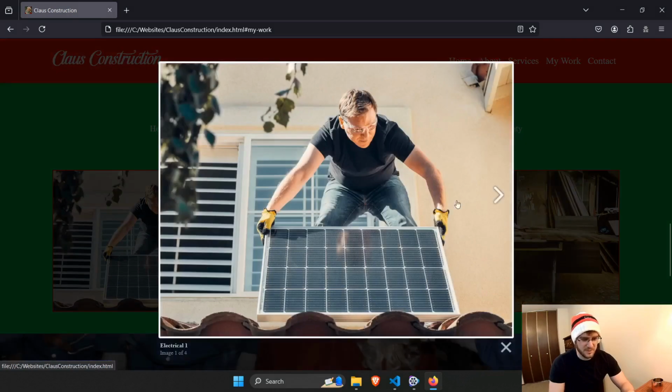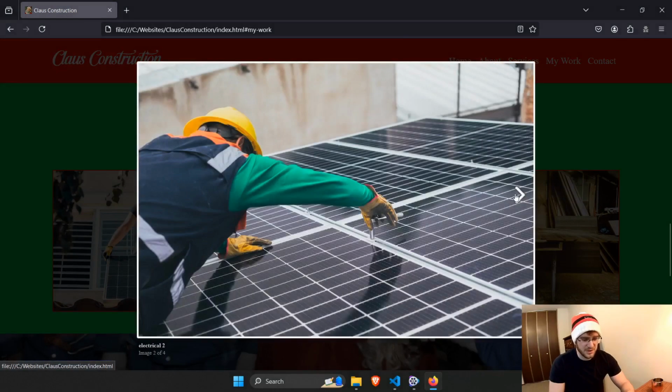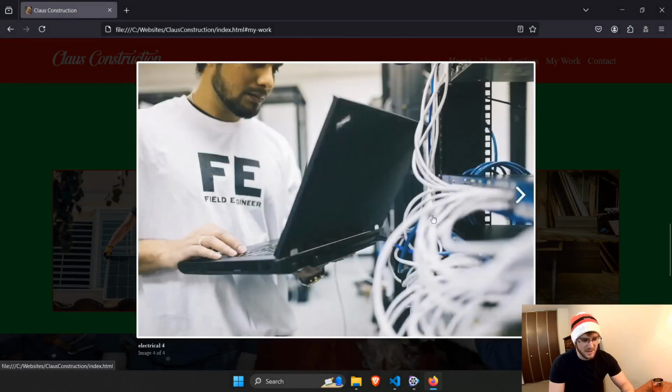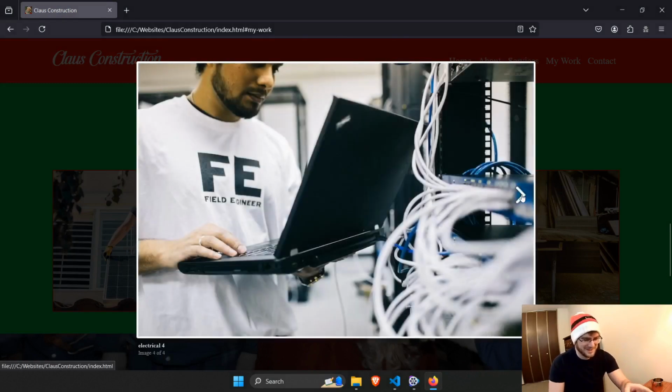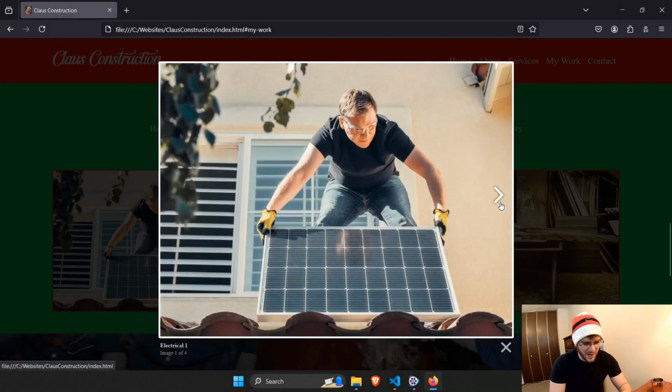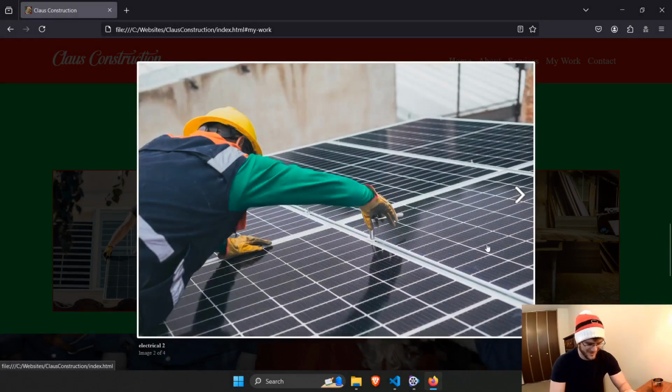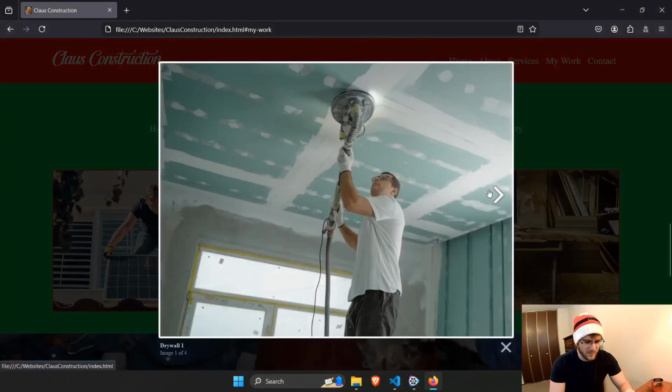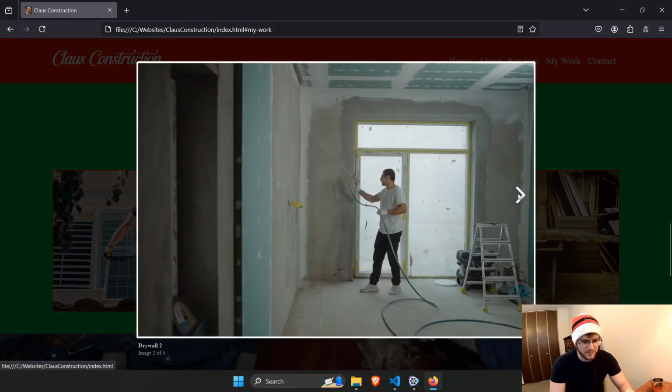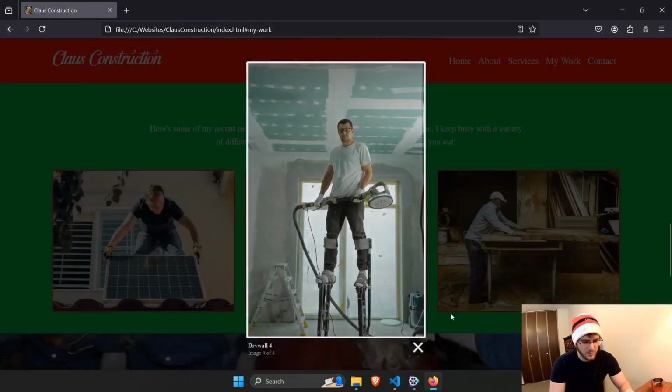So in this example, I'm using electrical, drywall, and woodworking. You click, it opens up a lightbox and allows you to go through the different images, which I know this doesn't really make any sense because it's a different guy in each photo. But whatever, we're going with it. And I did 4 pixels images for each one. So go through that as well.